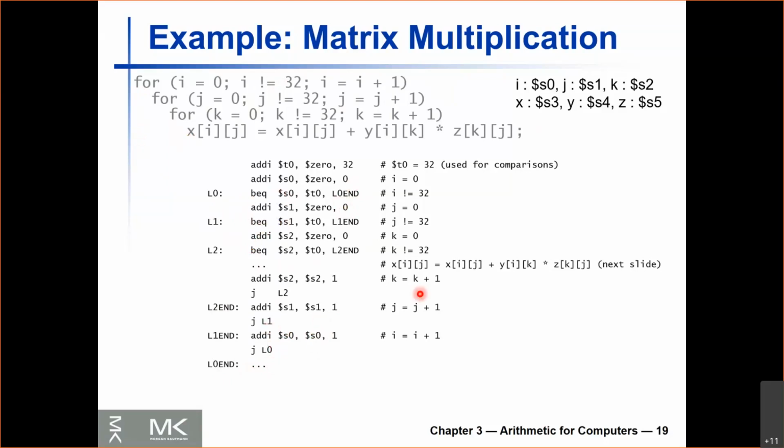Now we want to go into the body of the loop. Before I show you how to generate code for the body of the loop, any questions? Everything's clear? Okay. All right, so what we want to do now is generate code for the body of the loop here.